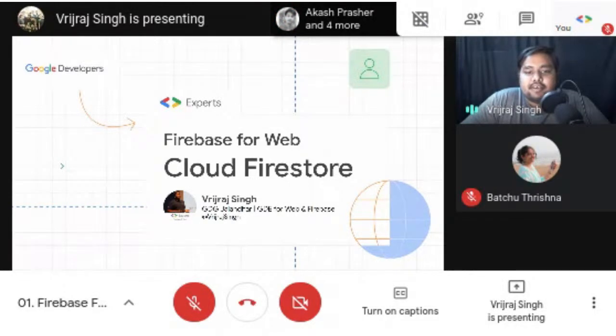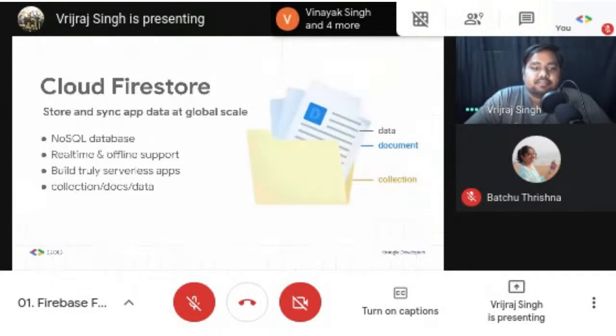Okay, so now I will talk about Cloud Firestore. We can use Firebase as a database where we have two options. Either we can store the data in Cloud Firestore, or you can store the data in the real-time database. So today I will talk about Cloud Firestore. So let's deep dive into it first.